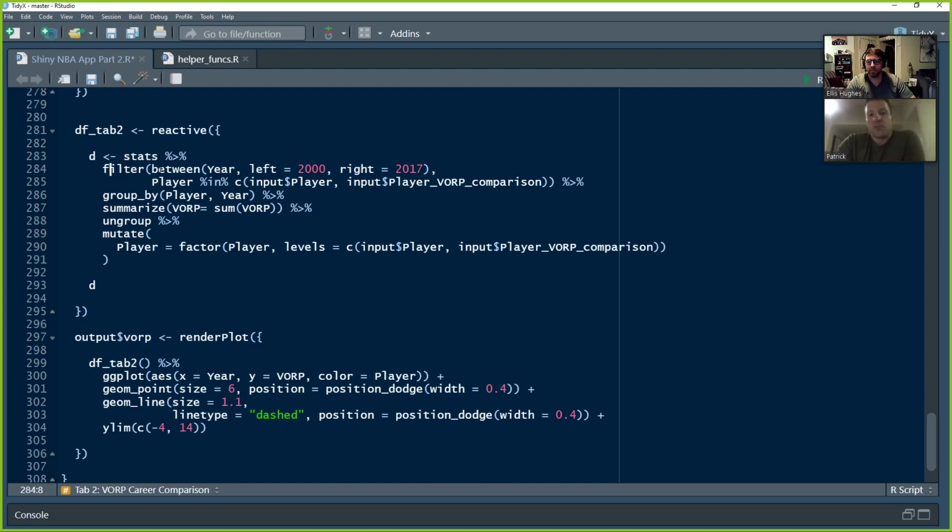We're going to filter between the years 2000 and 2017. And we're looking for the players that are within the VORP input, as well as the input player that's in the sidebar panel. So there's two inputs essentially that the user can interact with, and we want to make sure that all of those players that they select are indeed selected in the filter. Then we're going to group by player and year, and then we'll summarize over the VORP. So this is for any of the really low value players that might bounce around between 2 or 3 seasons. We'll give them credit for those.